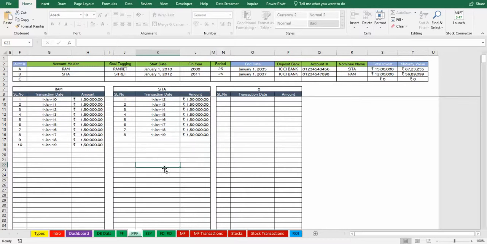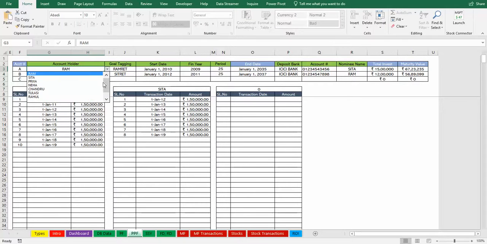Public Provident Fund, right, which is PPF. You can open it either through SBI or any of your banks that you have.